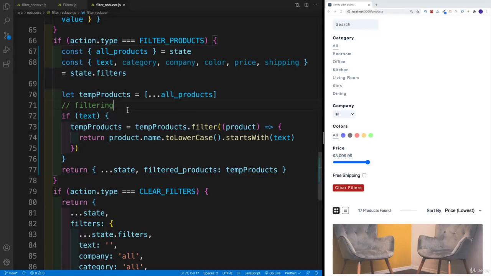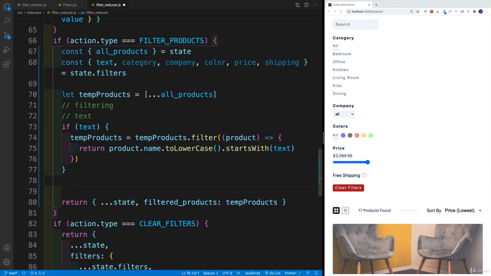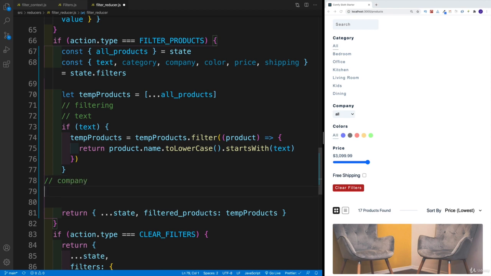So let's do it, people. We have filtering here, and I'll say text. Then I'm going to go above the return, make sure that you don't go below it. And we're going to go with company here. Company again. For some reason, I don't know how to type company.